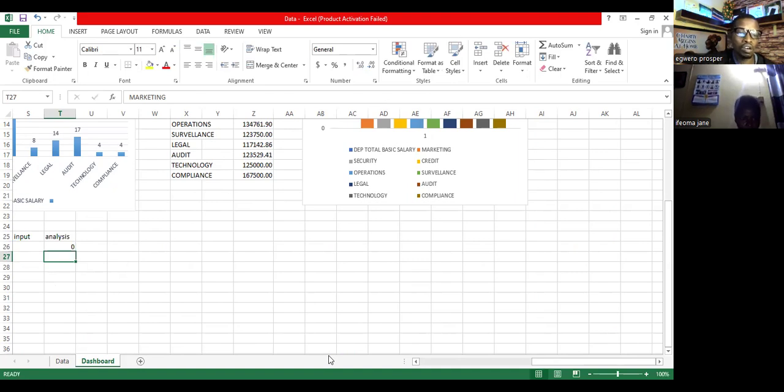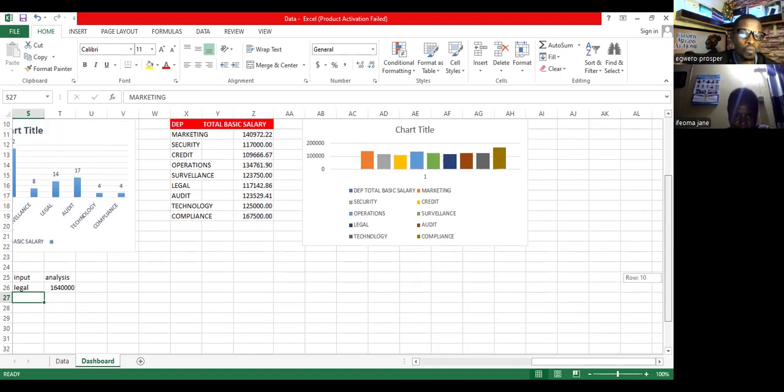Now call the department. Type any of the departments inside that input box. Let me type Legal, the way it is there. Do you have Legal spelled like that? Yes. Okay, press enter now. Perfect, so you can see it. Type any other one. It does not give me the same value here.